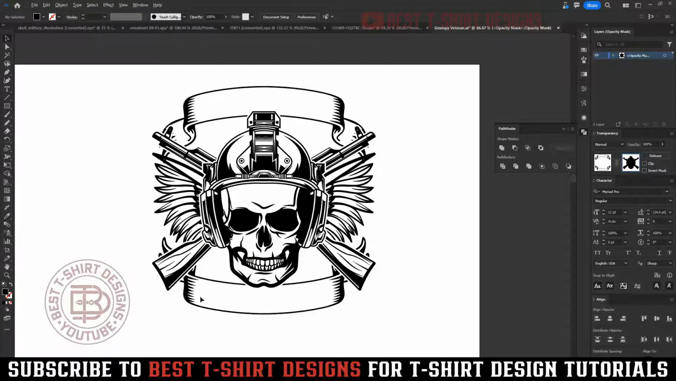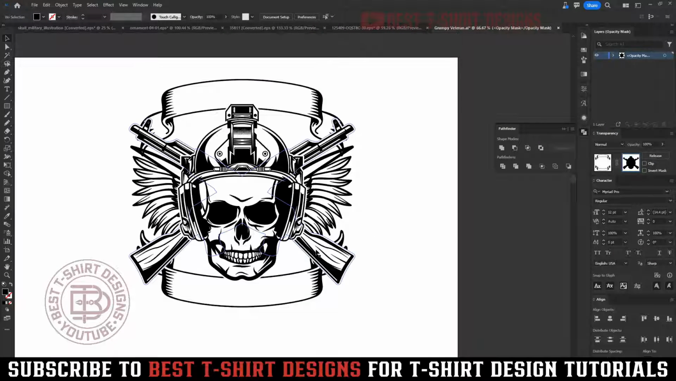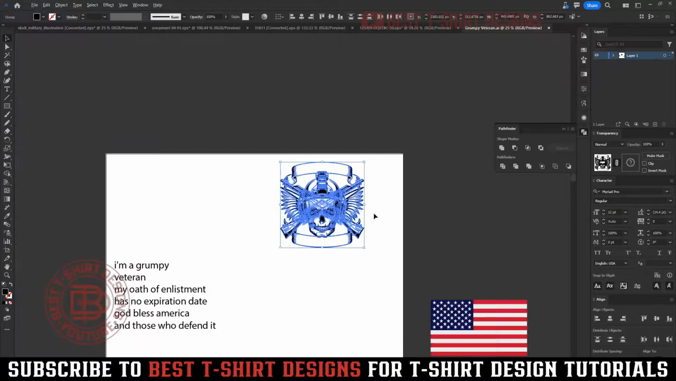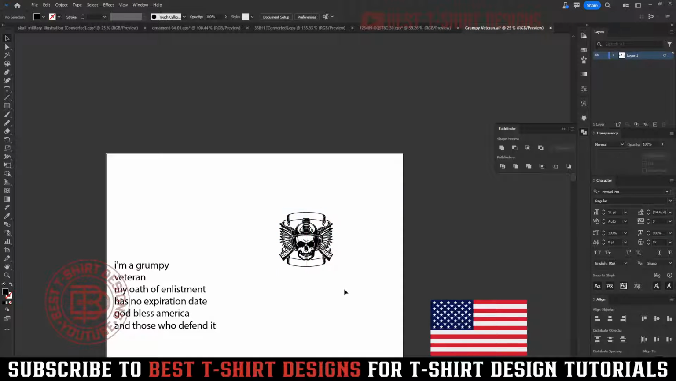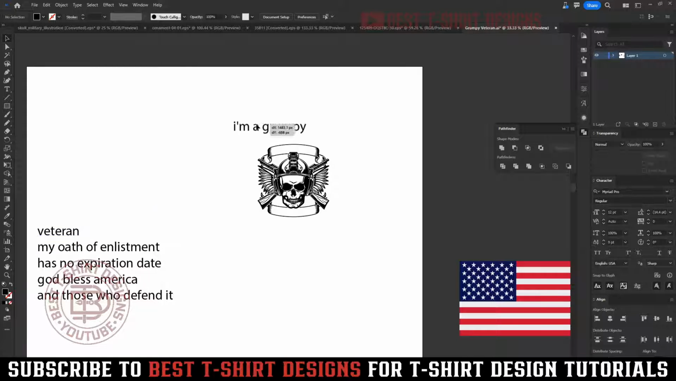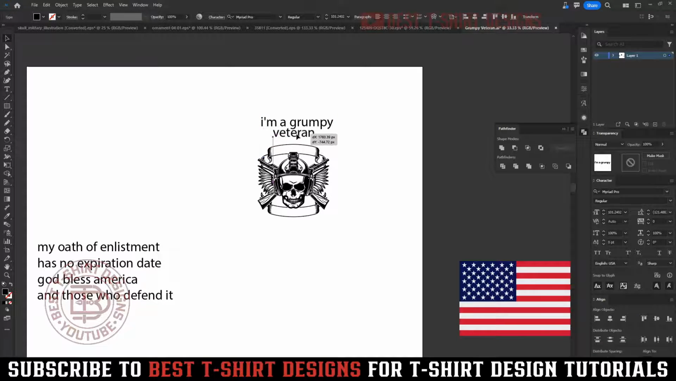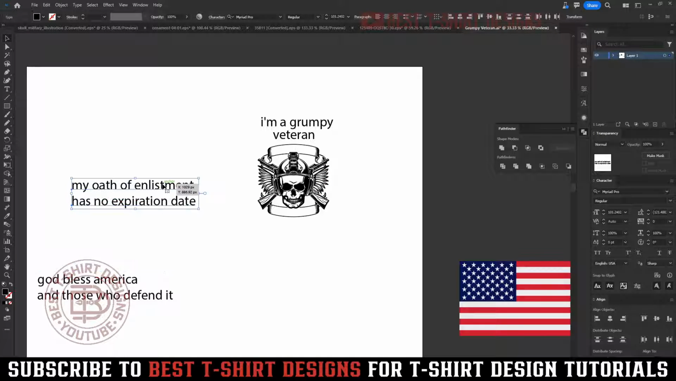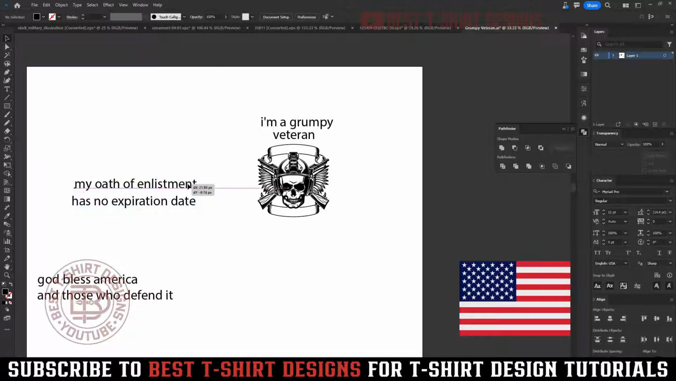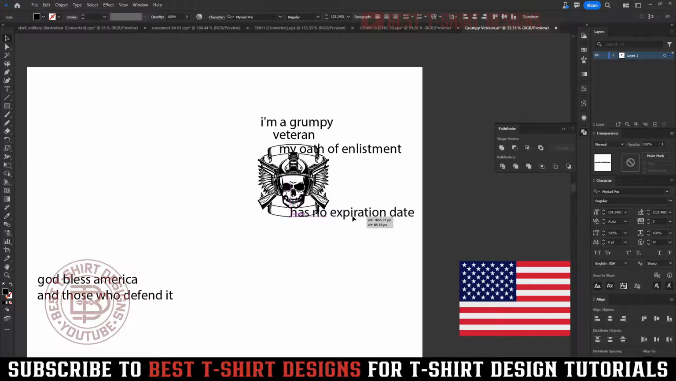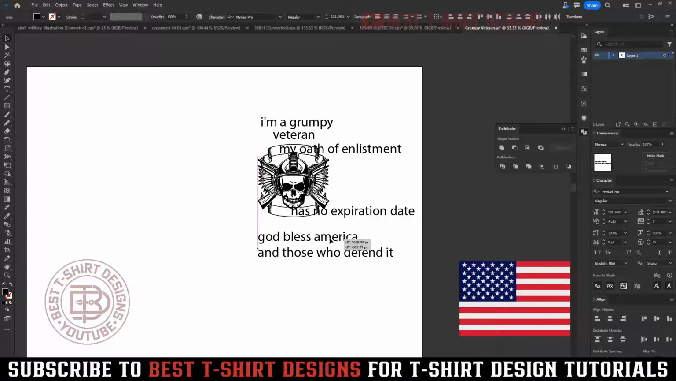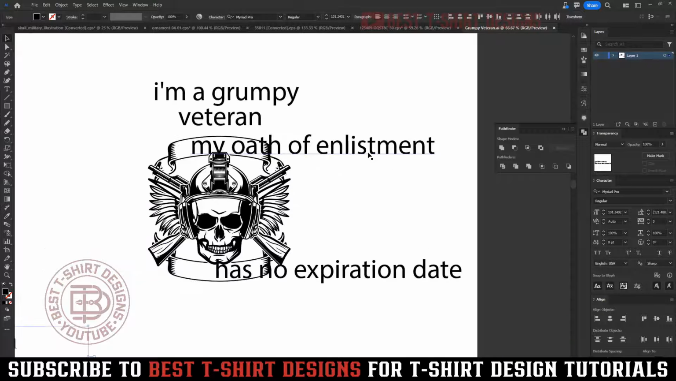So as you can see, this area is not the important part of the ribbon, so we can hide that because our text will be just here. So it is going to look like this. That is fine. So this is the main graphic area of our design, and we have two text placement areas here. So what I will do is, I am a grumpy veteran, so I am going to keep this like this. Then I have two long texts here. My oath of enlistment has no expiration date. I can simply place them on my ribbon just like this. Then I have two lines on top, and then I will be left with two lines for the bottom part. So this is how I will arrange my design.